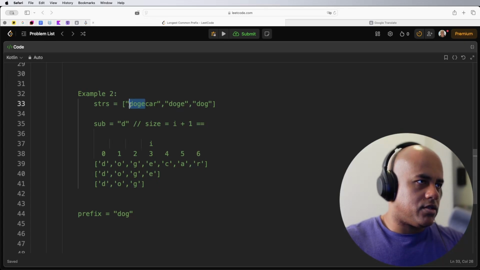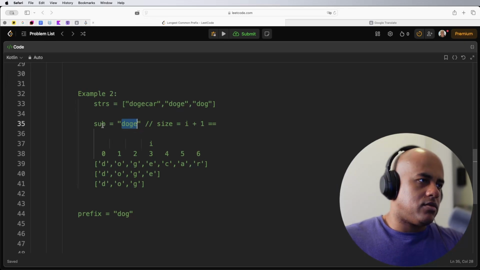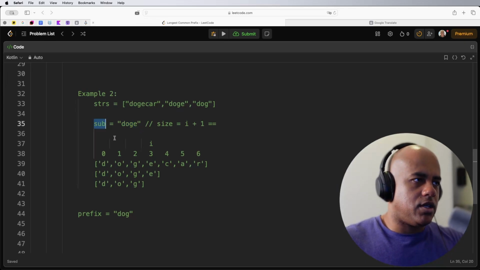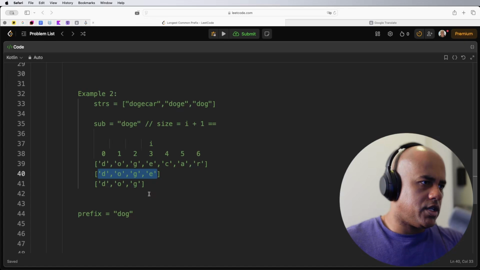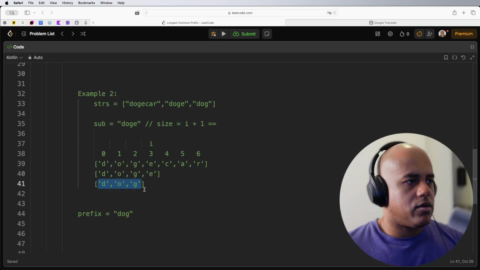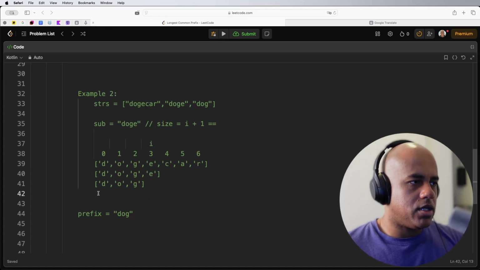Just update this, to better visualize it. This sub, or substring, could be the prefix, but this is just a temporary variable to hold the portion we are comparing against. It has this value over here. Now we are comparing with the second string, and then we try to compare with the third string, but we reach the end of this string over here.